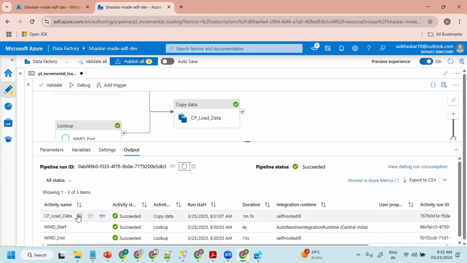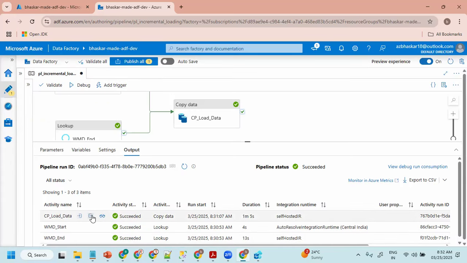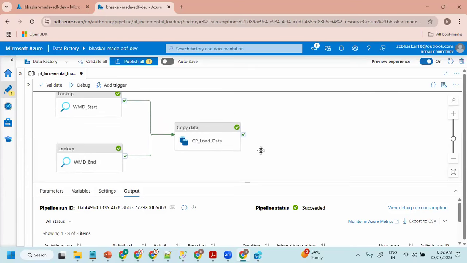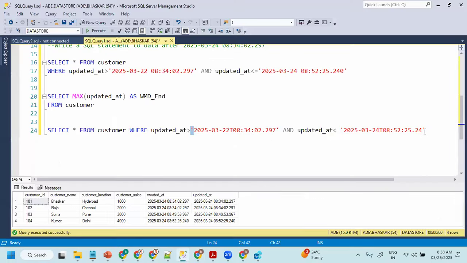Now just observe, the input query is perfectly all right. Because of that reason, it is loading into the target. So up to here we are fine because the dates are changed. Even after loading this, if I run again, the same dates and same data will come again and again. If I execute this same query again and again, it is going to be the same.